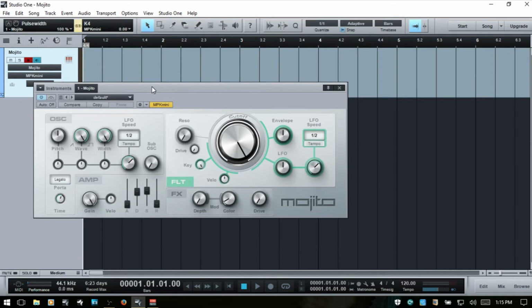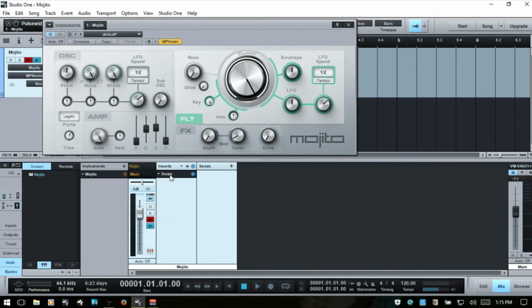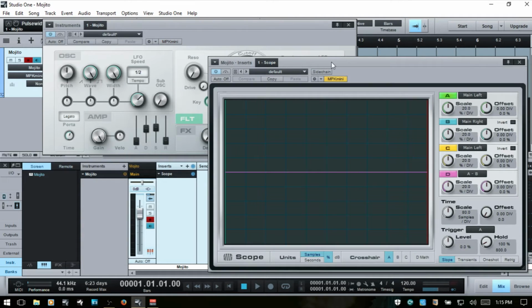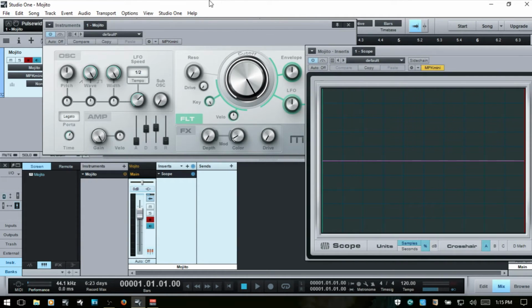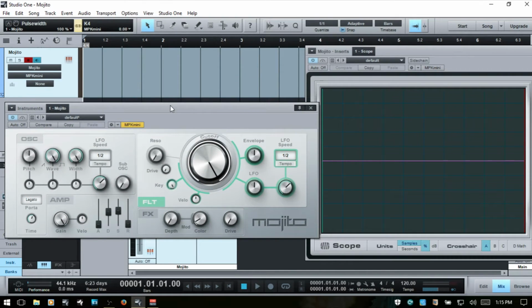Now if I press F3 and bring up the console, I've got a scope attached to this, so we can actually see what these look like to give you a better idea and understanding of how this works. So if I come to the sawtooth, we can see that there. Now as I move to the square, then we can see how the width adjusts that.